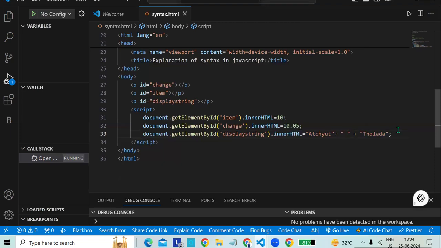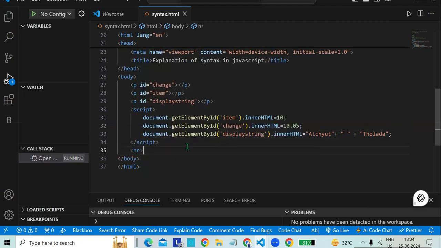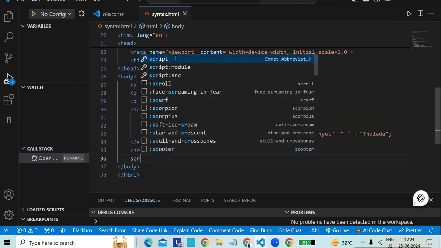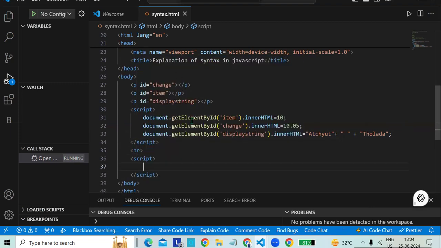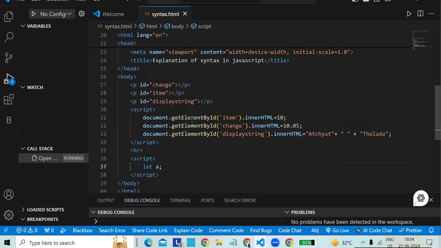Now I will take an hr tag here, which will divide it. And now I will take a script tag again. And here I will write let a. So what is let a? It is declaring a variable.